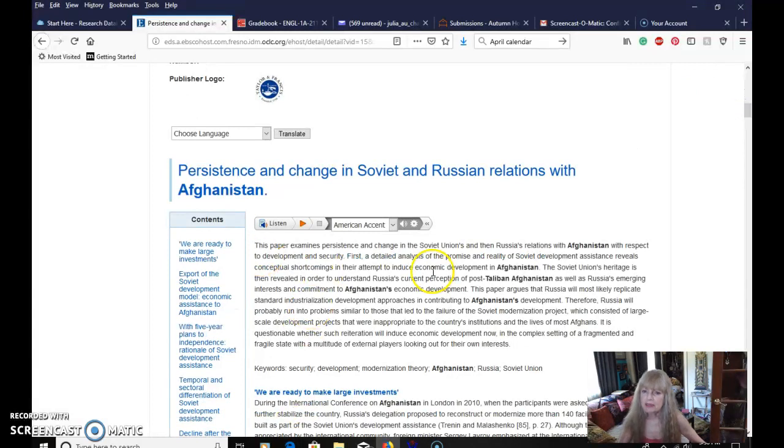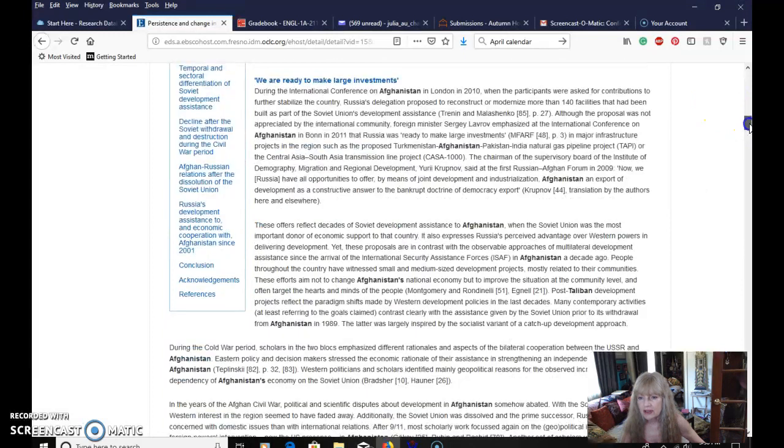This paper examines persistence and change in the Soviet Union's and then Russia's relations with Afghanistan with respect to development and security. I am not sure that this is going to have anything that would be useful. Except that it tells us that the Soviet Union has always had a very strong interest in Afghanistan, wanting to be part of it. Okay.